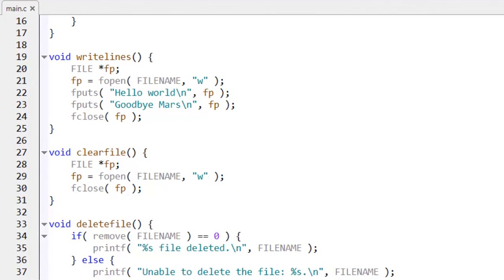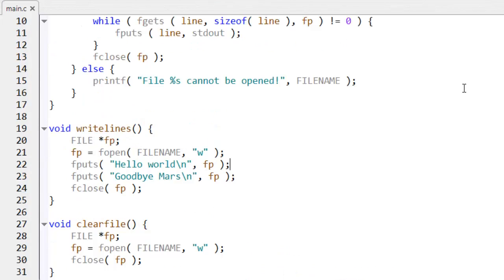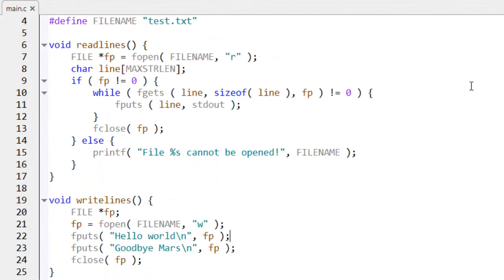Now the next thing I want to do in my code is to open the file to read back the data, and that's done up here in readlines. Now what happens here is that if the specified file, the file with this name, can be opened, the function reads the lines of text from the file while there are still more lines to be read. And it then displays those lines on screen, that's stdout, and it closes the file when all the lines have been processed. And if the file can't be opened, in which case the file pointer fp is 0, then an error message is displayed.